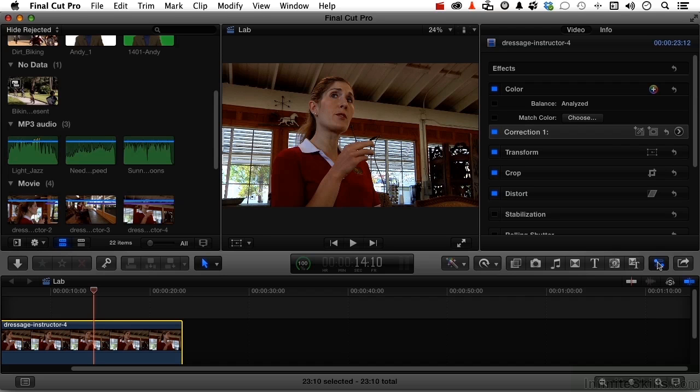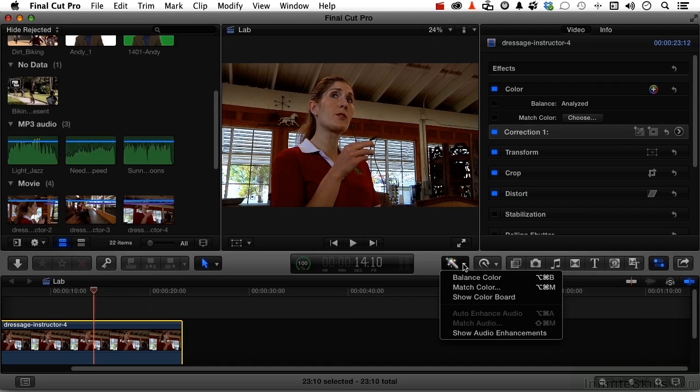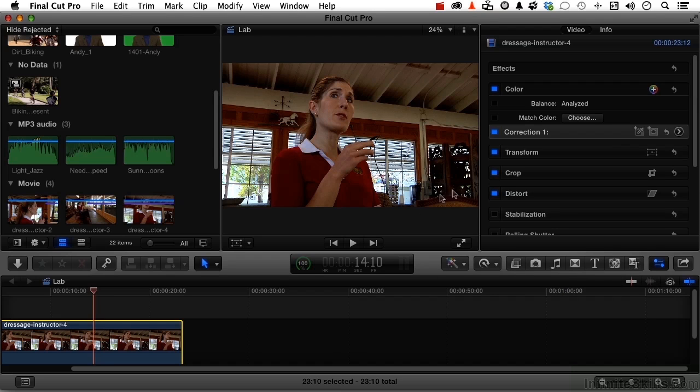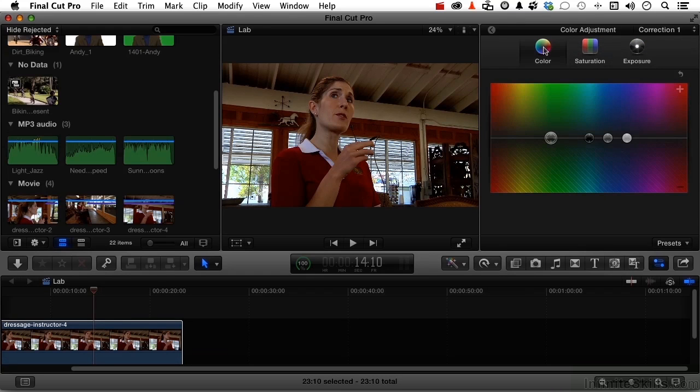Now you can get it in a couple of places. If I come down here to my little magic wand button, Enhancements menu, there they are right here. Or if I want to, and I have it selected over here, I can go into Correction 1. You can have more than one correction, and we can click right over here and get the board. The color board is composed of three areas: color, saturation, and exposure.